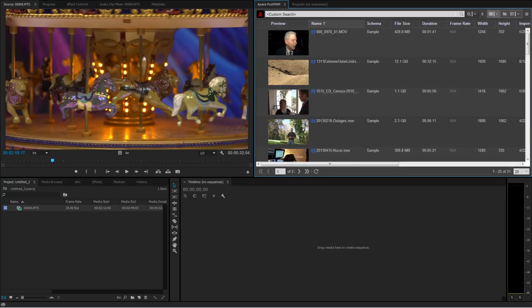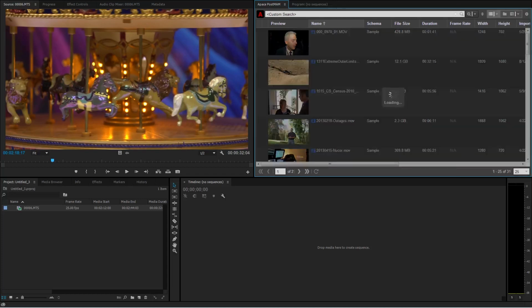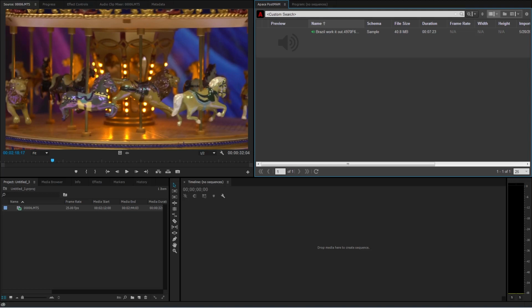You can also, instead of going right into the custom search, use the little drop down here to always pull up your searches. So here is our demo audio search, and I can always just go ahead and search it anytime I want.